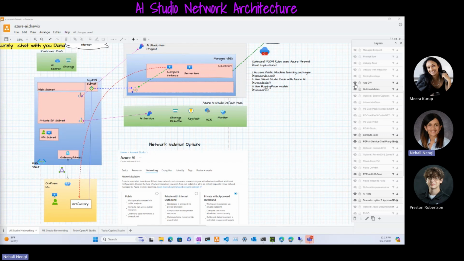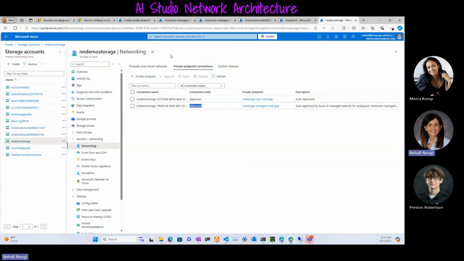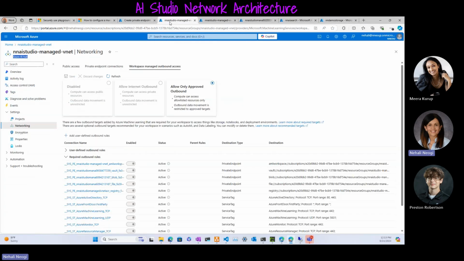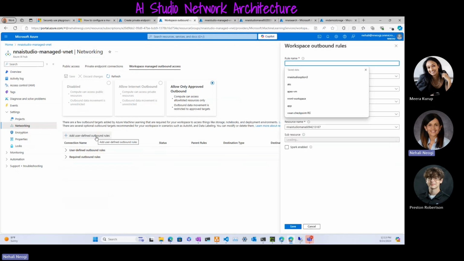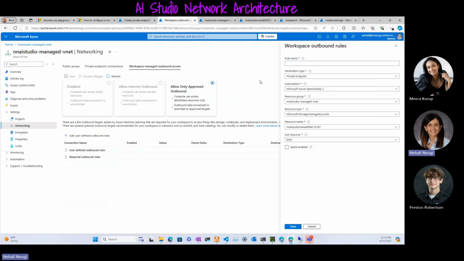So yeah, like Meera mentioned, the key to creating this private endpoint, let me just show you in the portal along with the other outbound rules that I mentioned. The way that gets created is interesting. When I did this for the first time, I was not sure where these private endpoints were getting created. So I just want to share that with you.